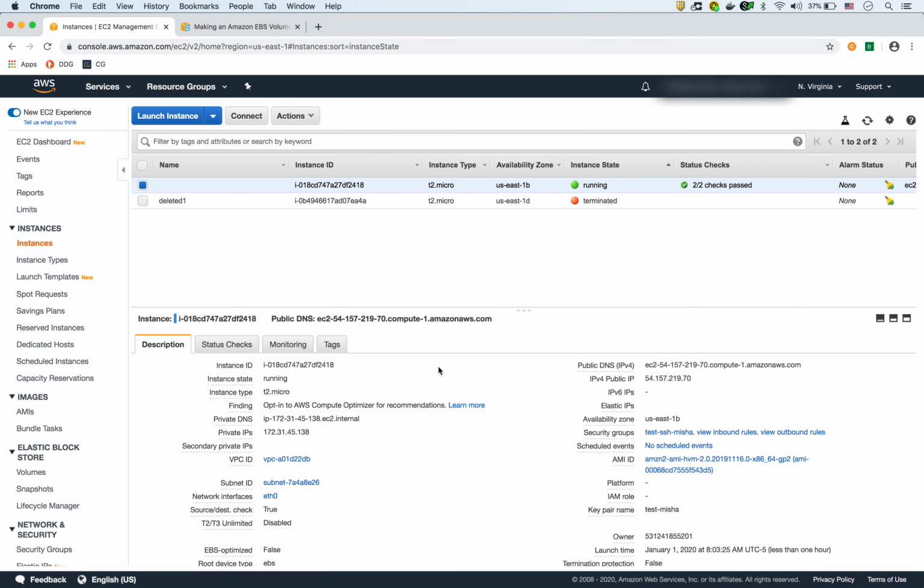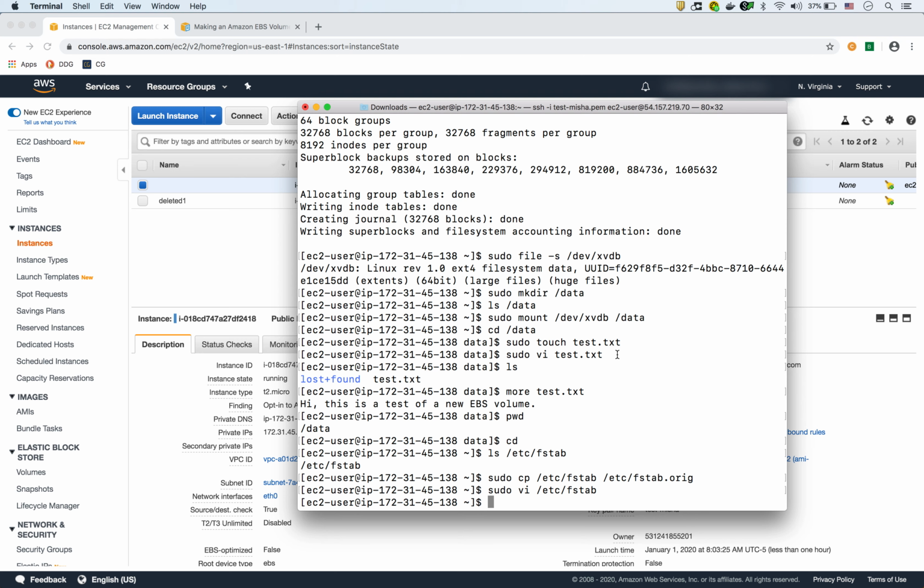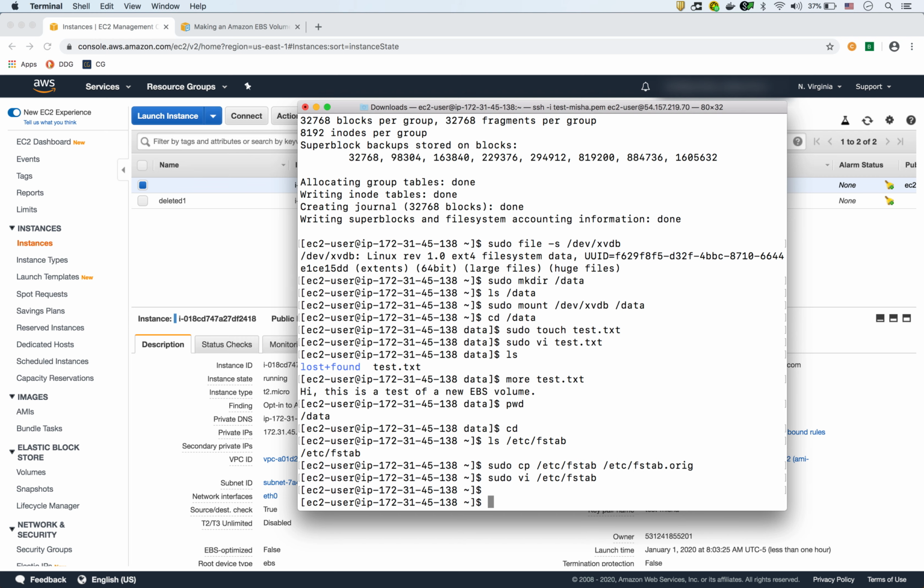And okay, now that we've saved that, we want to test that it's going to get mounted properly, that we didn't make any mistakes in our fstab file. So what we're going to do is unmount the /data directory that we just mounted, and then run through that fstab file and see that it mounts it properly.